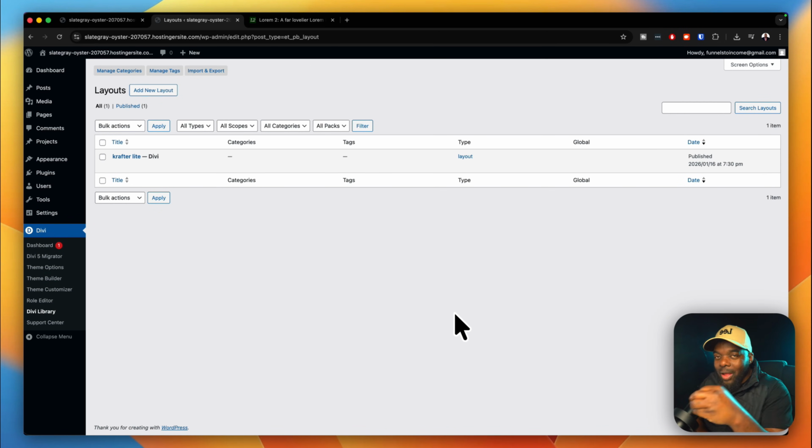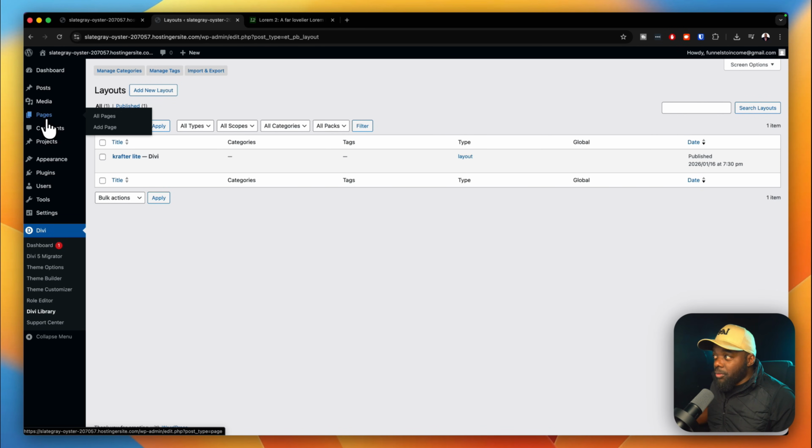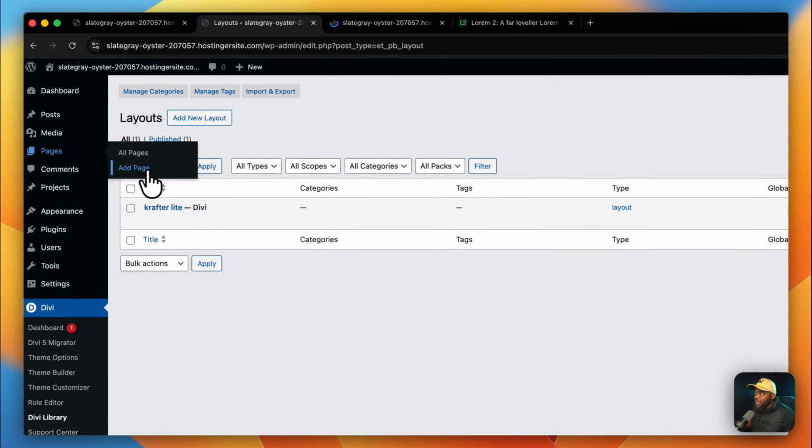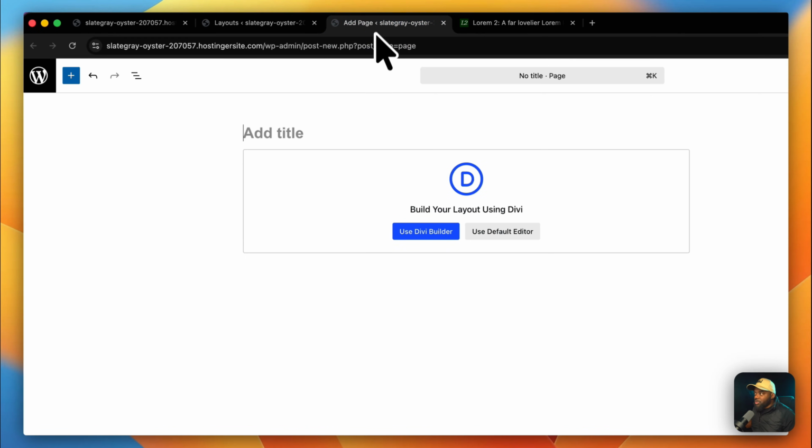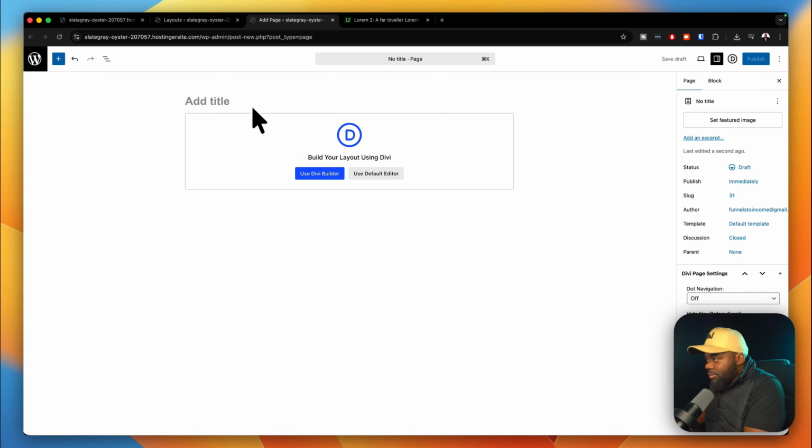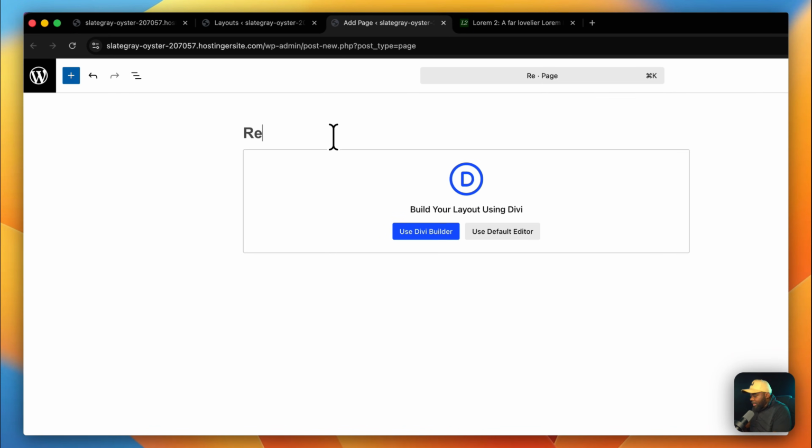Now, let me show you what this does to our design. In fact, I want to show you why this is important. Let's add a new page, and this page is going to be a reference so you can see what Krafter Lite does. So I'm going to call this reference or just ref, like that. And then I'm going to say use Divi Builder.